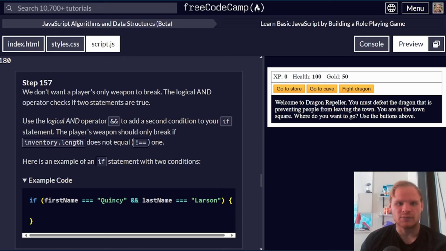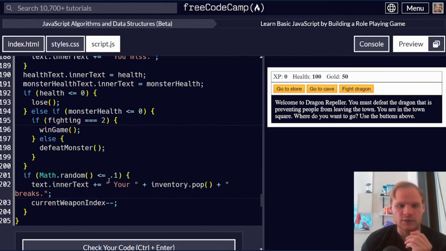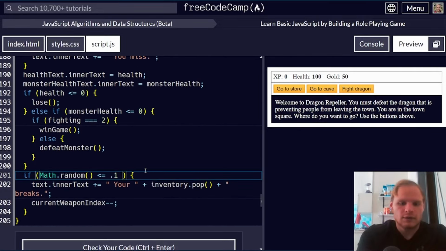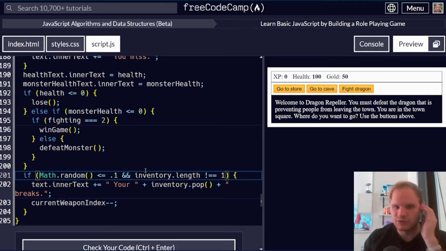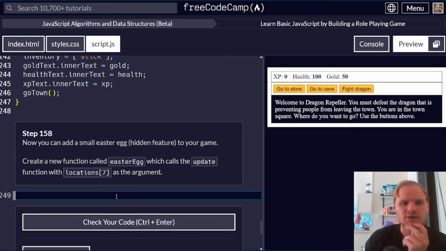We don't want a player's only weapon to break. The logical and operator checks if 2 statements are true. Yep. So use it to add a second condition. The player's weapon should only break if inventory length does not equal 1. And inventory.length does not equal 1. Then it shouldn't break. Okay. Something like that. Now you can add a small Easter egg to your game.